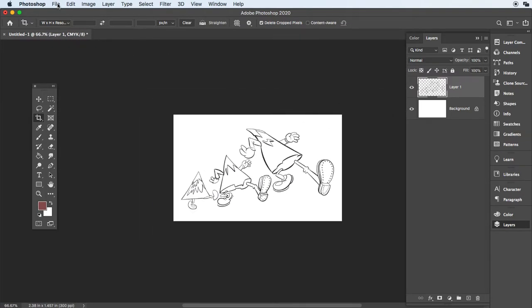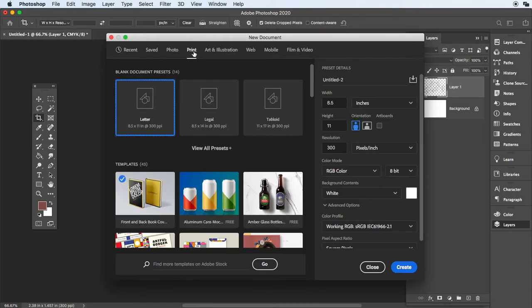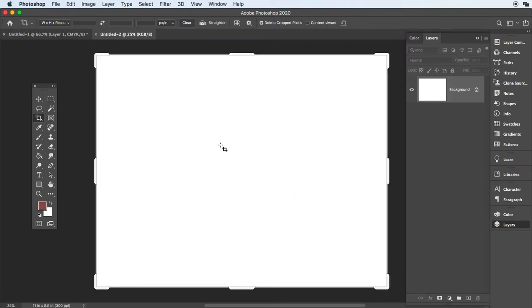Okay. If I do this again and go to New, it's going to give me the same option of clipboard. But if I don't want that, I have all these options at the top for Photoshop as well as Illustrator. And usually the one that's easiest to go to is Print, because that automatically gets you a piece of paper. Traditional 8.5 by 11 at 300 pixels per inch. Horizontal, RGB color, and I print scheme, and I hit create, and I do the same thing.